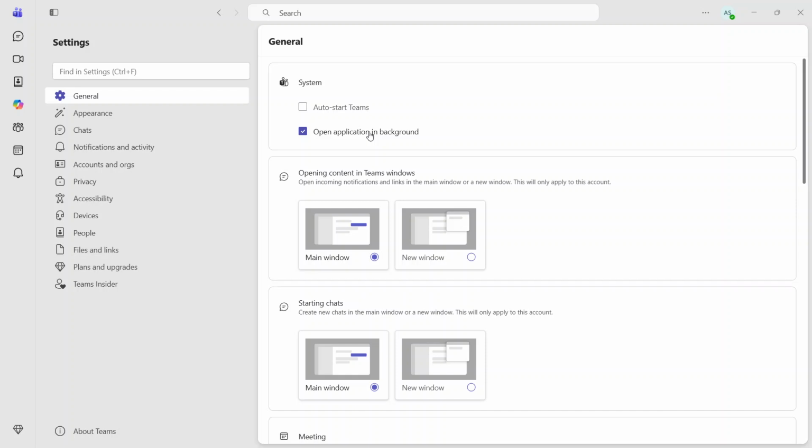This is a useful adjustment if you want fewer apps running in the background when your device starts, or if you just prefer to open Teams only when you actually need it. It can also help reduce clutter on startup and make your desktop feel a bit more organized.